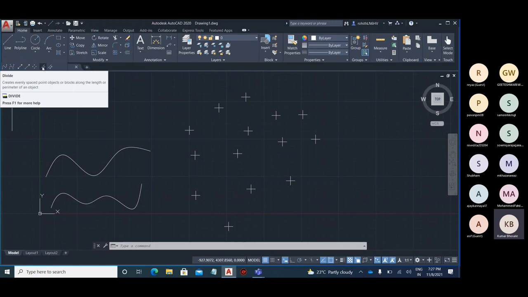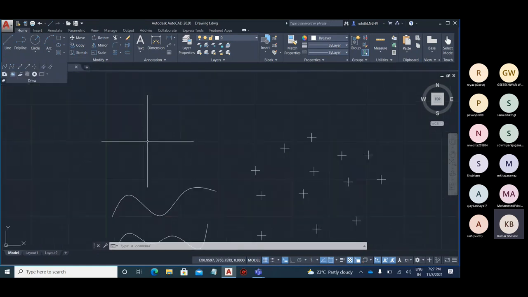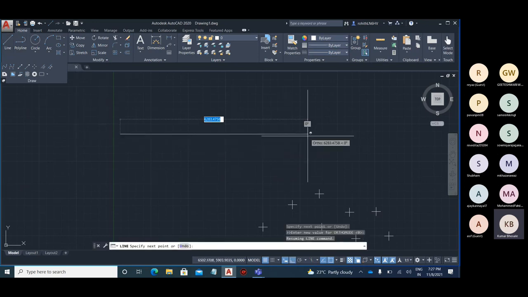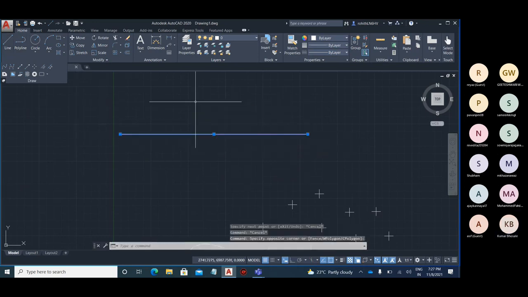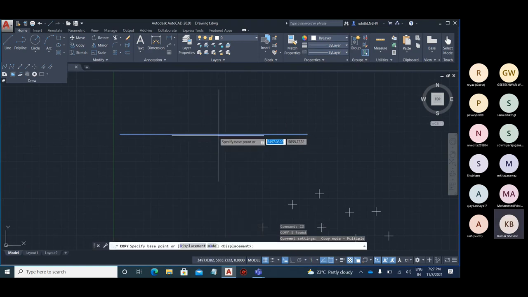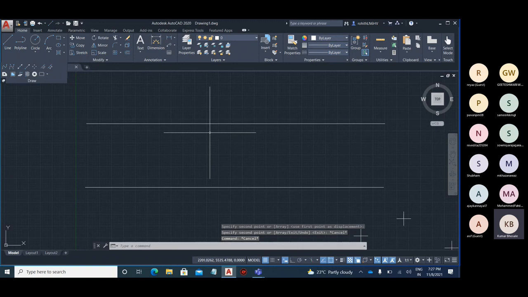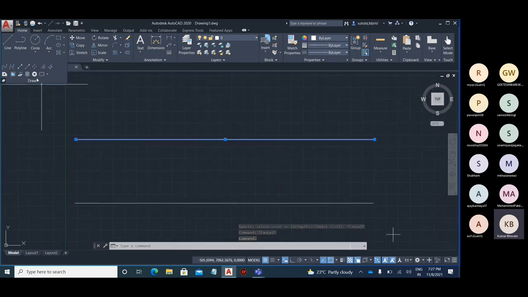After that we have divide and we have measure. Now what is divide and measure? Let's say I create a line, and copy it for another instance. Now I have created this line. I want to divide it into proper segments, whatever number of segments you want.